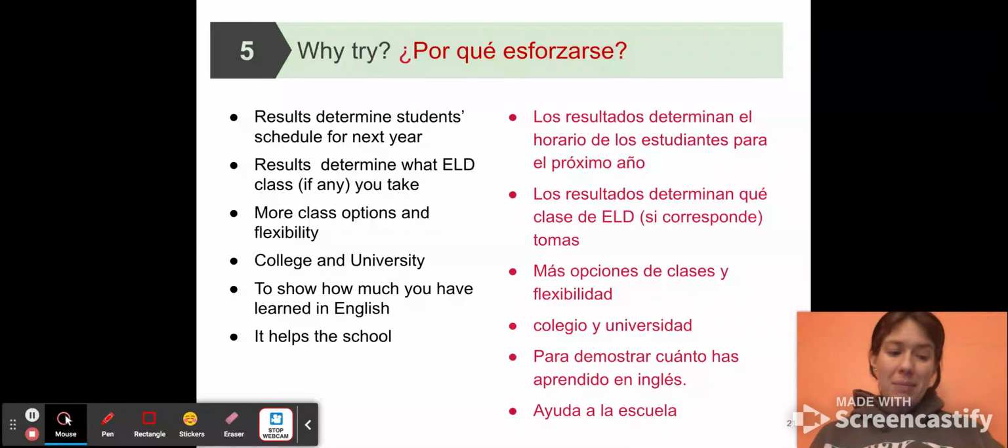Another thing to keep in mind is if you have a class that maybe you didn't pass and you need to make up, right? You need to have that flexibility in your schedule to fit it in. So if you score higher on Access, you might be able to fit that class in your schedule rather than having to take it at summer school or the next school year and putting off your graduation date.